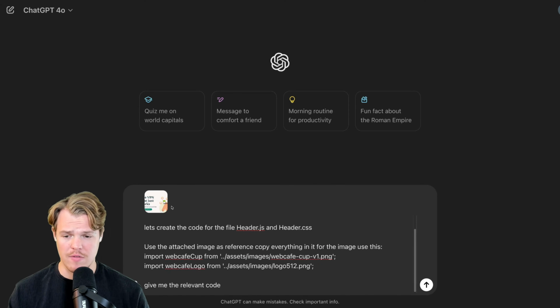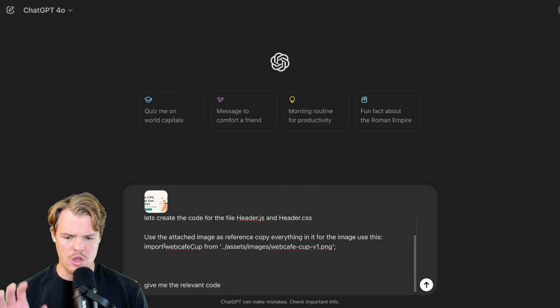And GPT is smart enough to understand what you mean and understand that this is the attached image. Now, typically what I like to do, especially for complex work, is give it one file to reference for fillers, for images that will be used on a web page. But for now, let's take it one step further here. So I'm going to use the Web Cafe cup as the image placeholder.